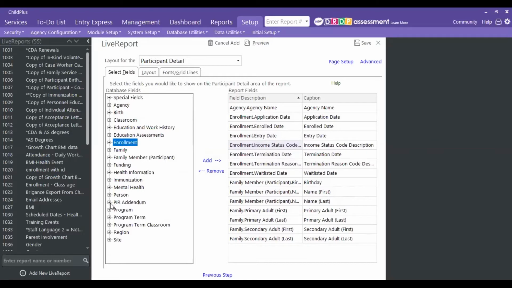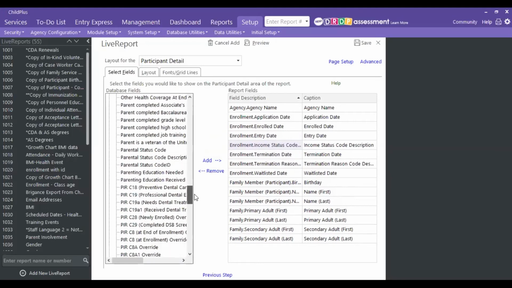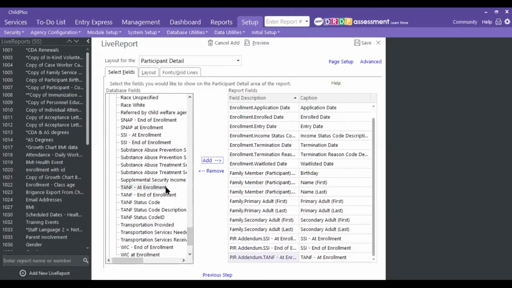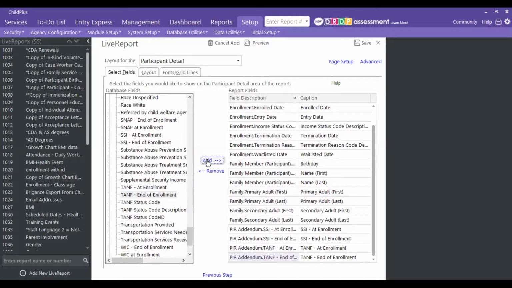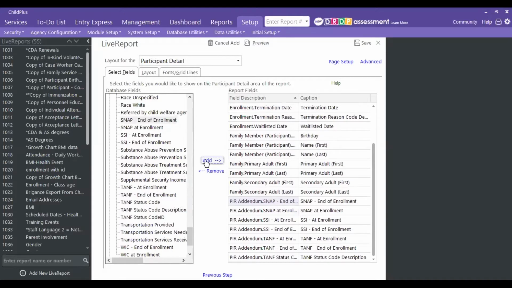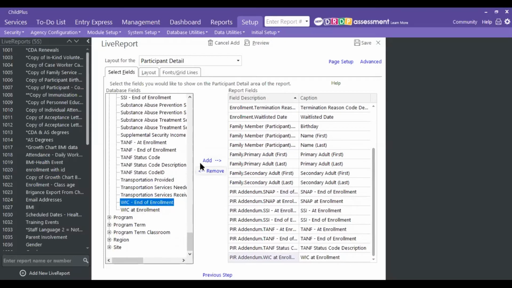And we will move on to the PIR addendum category. Scroll down to SSI. You're first going to choose SSI at enrollment and SSI at the end of enrollment. Then go to TANF, at enrollment, and TANF at end of enrollment. Then TANF status code description. Next, go to SNAP, at enrollment, end of enrollment. Then go down to WIC, add enrollment, end of enrollment.